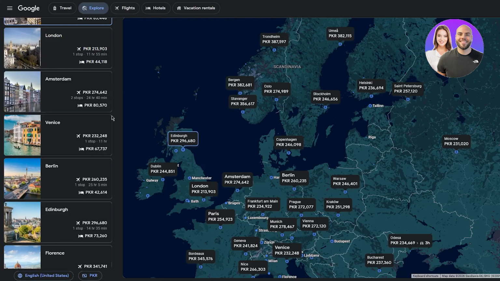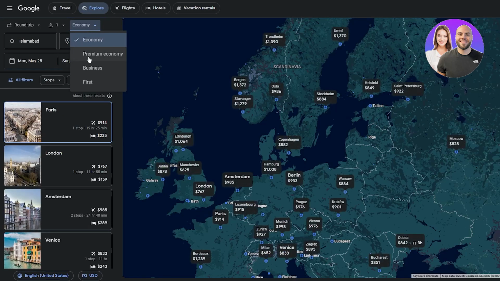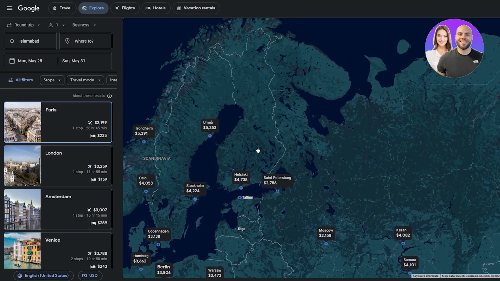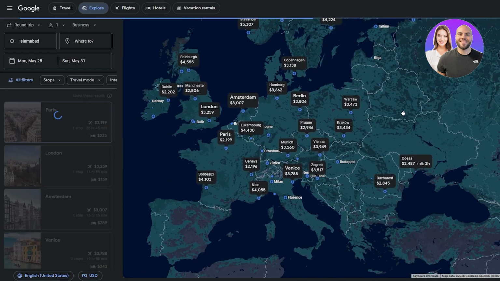So let's say I want to switch up to US dollars. And here you can search up economy, premium economy, business, there's first, whatever you want, you can go ahead with that. So let's say I want to go with business. And once we choose business, you can start getting the flight prices over here as so.